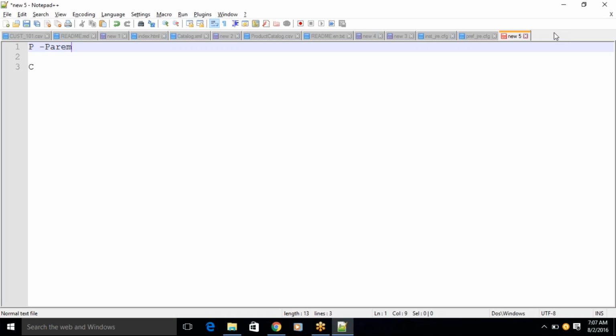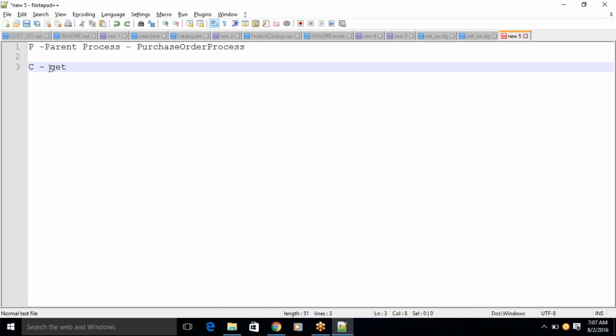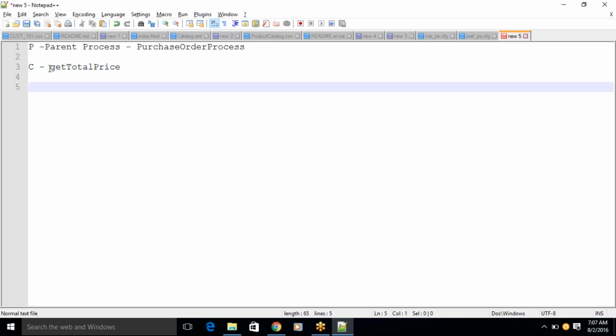Okay, let's say you wanted to do a parent process. This is the purchase order process, let's say, and I have another process that will be calculating the total price. I will also have another child process called calculate shipping cost.